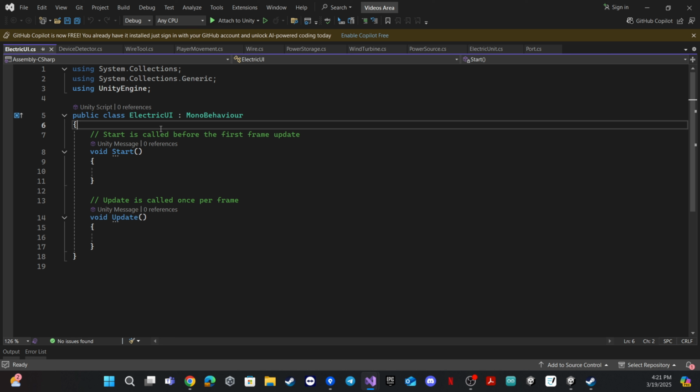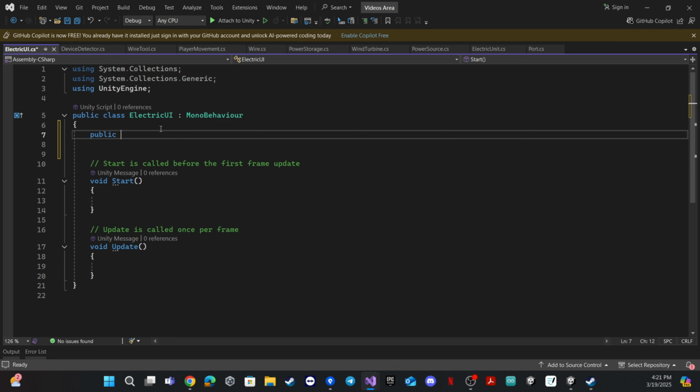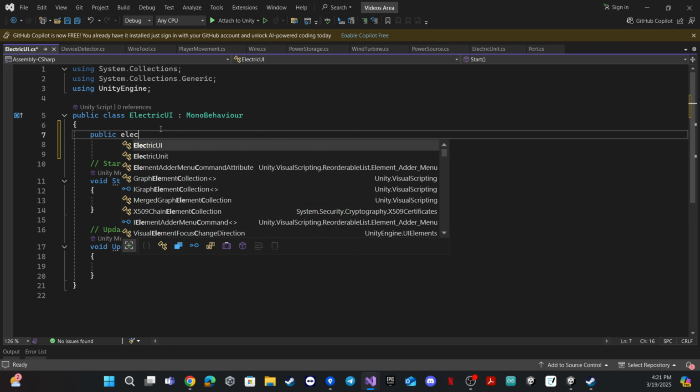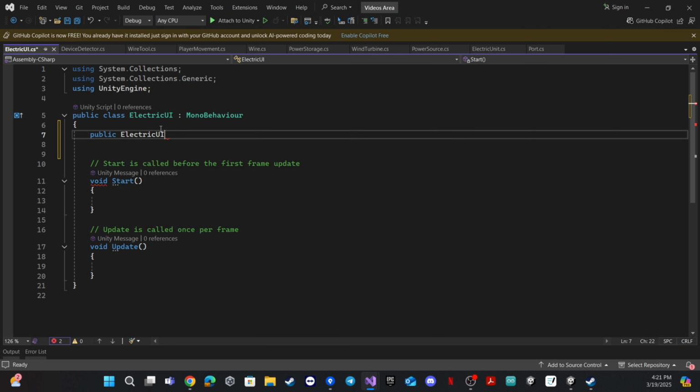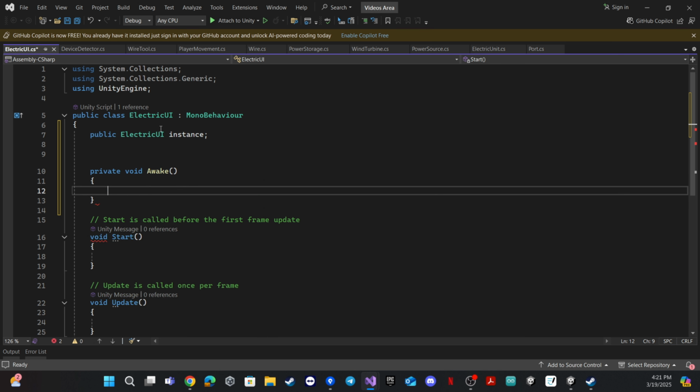So here in this script, we will handle anything related to UI. So first of all, let's make a singleton, an instance of this script, so we can reach it from anywhere. Let's call this instance, and in the awake we should set this instance to this object.